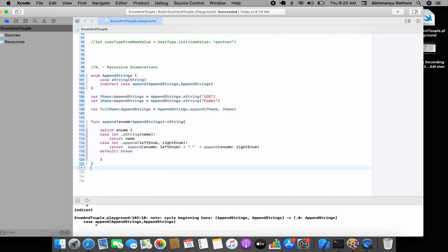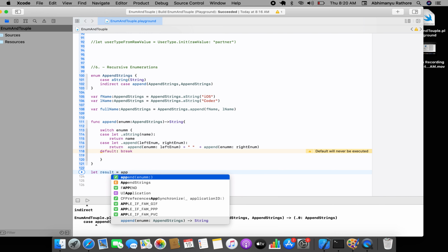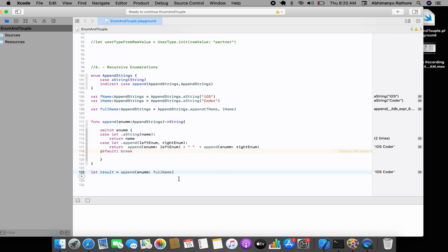And this append, if I use it like that, if let result, I want append enum, I want to use the full name product as a product. Then it will run, and it perfectly gives you the values, iOSCoder, right? So like that you can use the keywords.